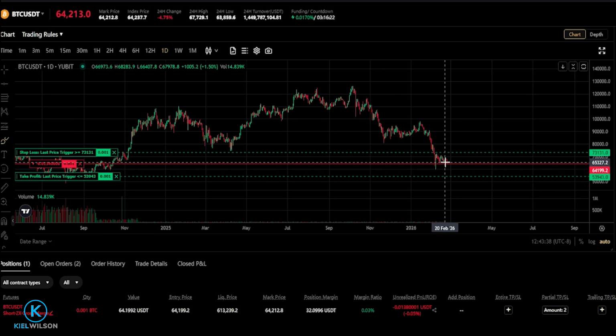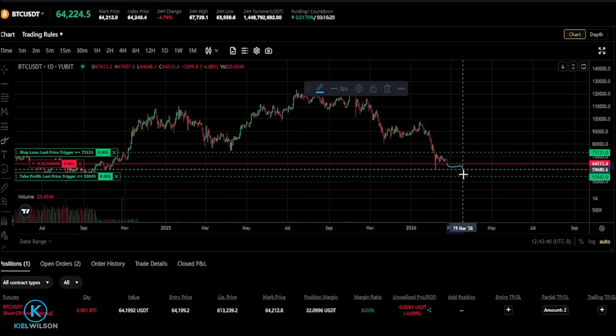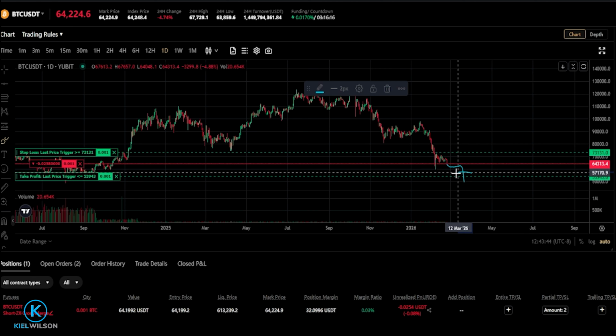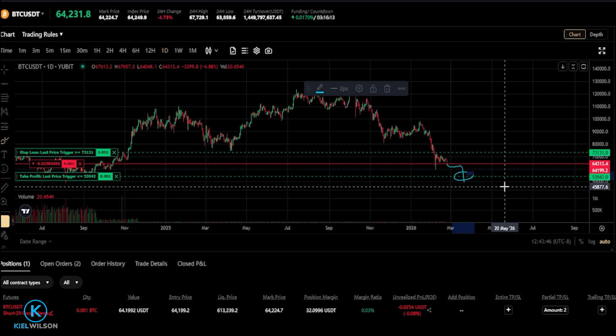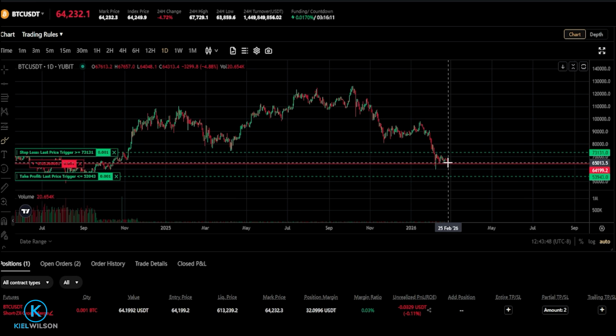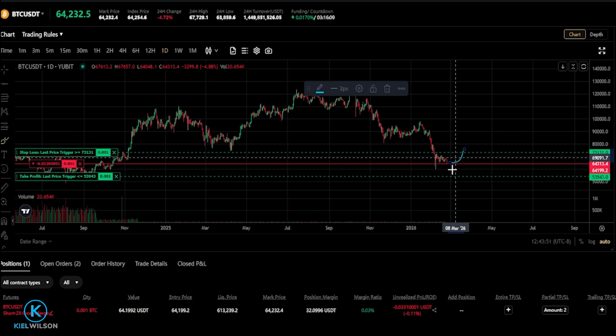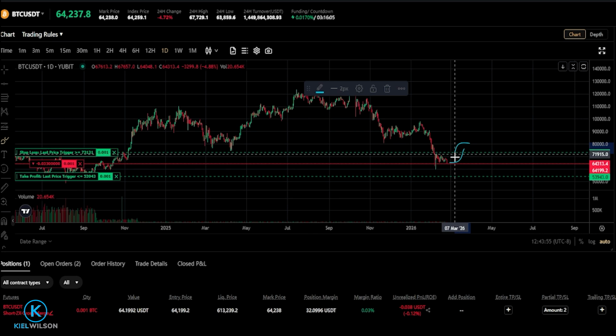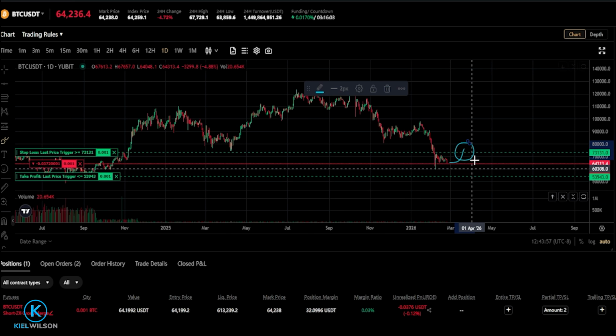So if this short position works out for me and Bitcoin falls down, hits 53,943, Bybit will automatically close this trade in a profit for me. If this trade goes against me and Bitcoin pops back up and breaks through this dotted green line, Bybit will automatically be closing this trade in a loss at 73,131.